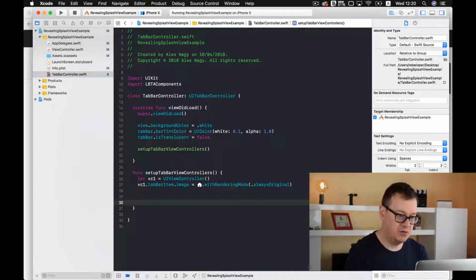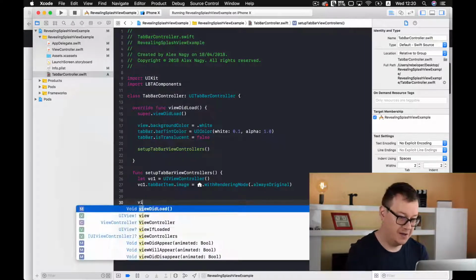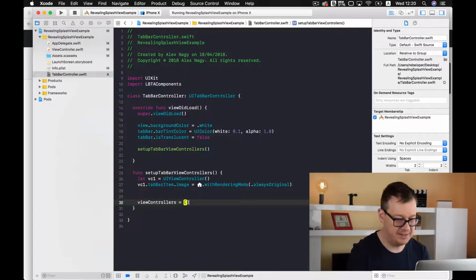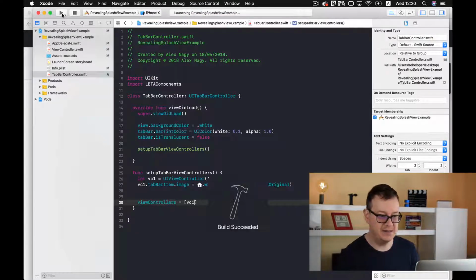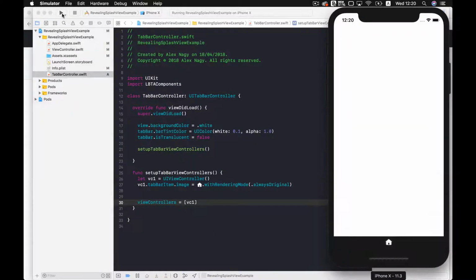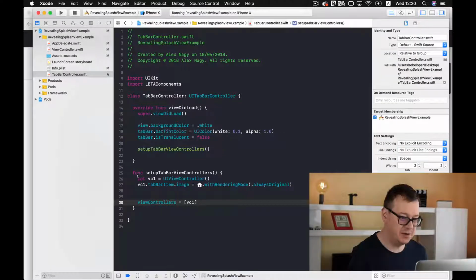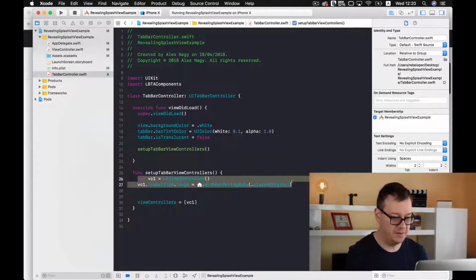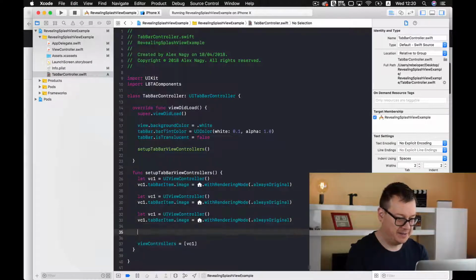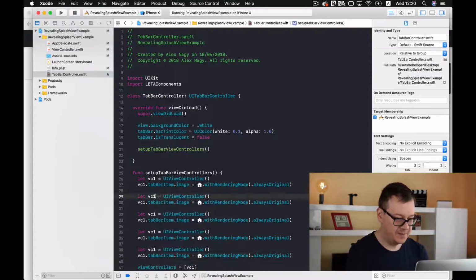Now let's add this view controller to our tab bar's view controllers. Okay, equals, and this is an array, so we add here VC1. Let's build and run again and see this one tab bar item on our tab bar. Okay, here it is. Great. Now next we want to add all of those other 4, so I just copy this here and paste it 4 more times.